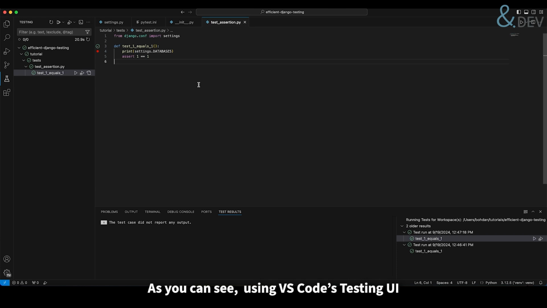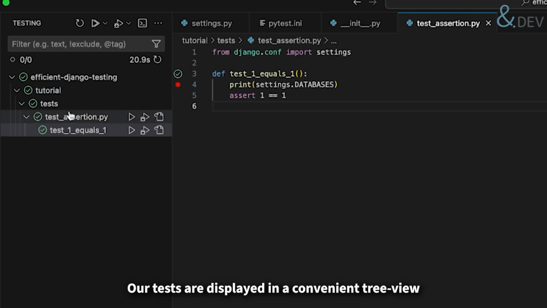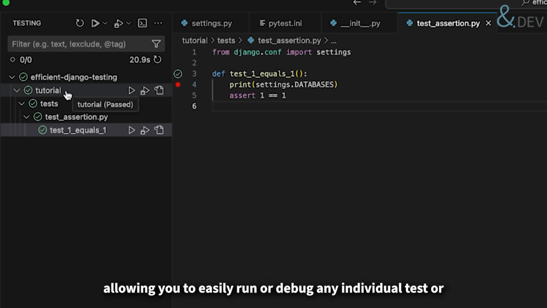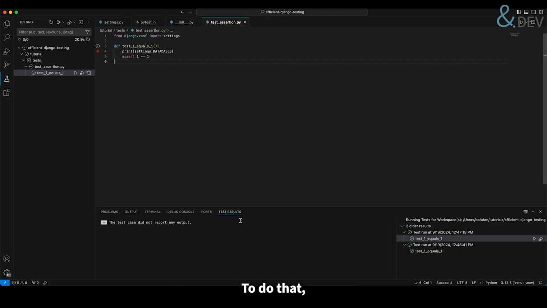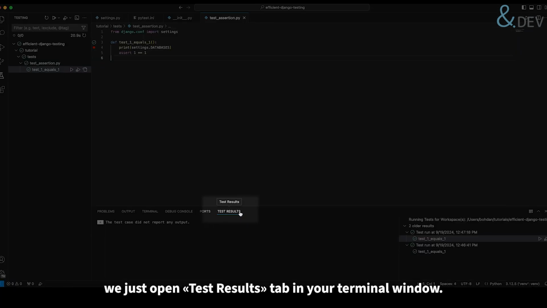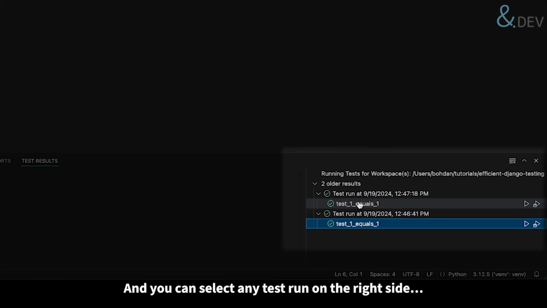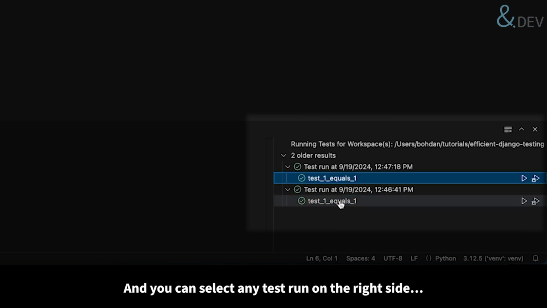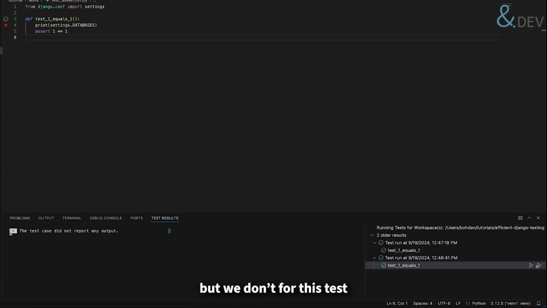As you can see, using VS Code's testing UI provides a seamless and intuitive experience. Our tests are displayed in a convenient tree view, allowing you to easily run or debug any individual test or test suite with just a click. One feature we particularly appreciate is the ability to view tests from previous test runs. To do that, we just open the Test Results tab in your terminal window, and you can select any test run on the right side. And we will also be able to see the logging output, assuming that we have it, but we don't for this test.